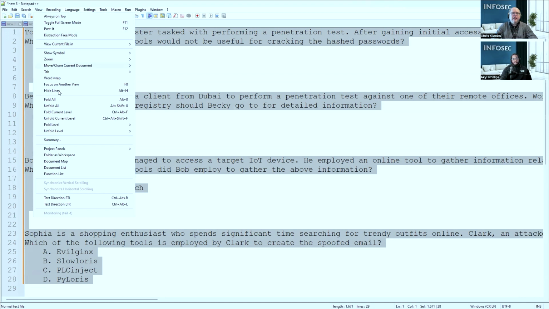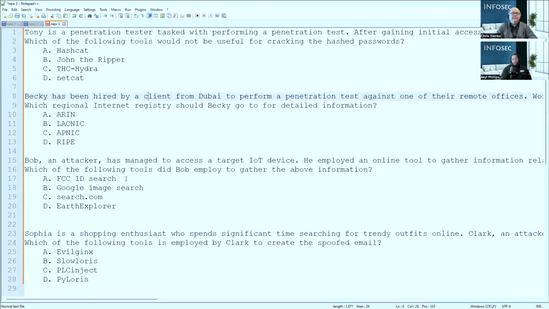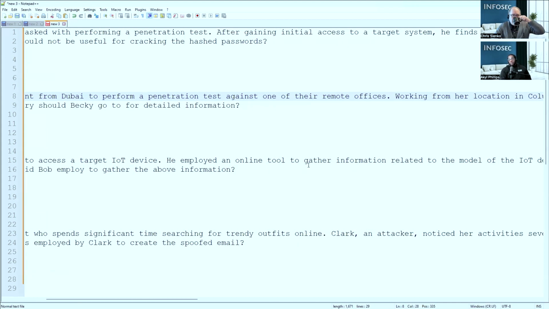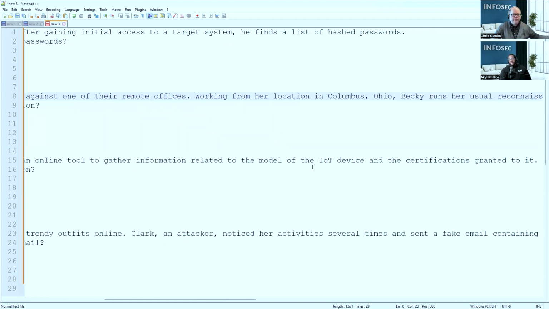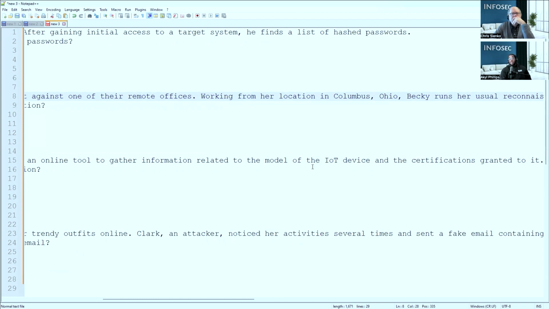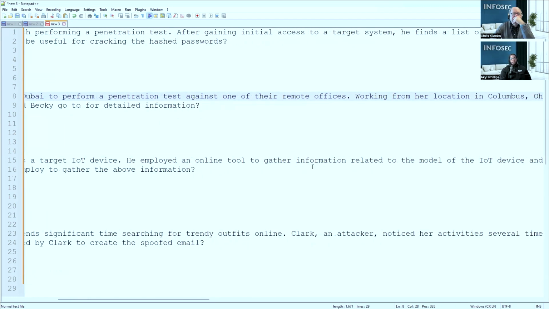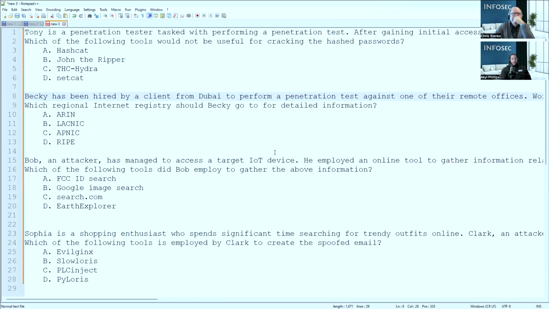Okay, so do we want to try number three now? Yep, let's go ahead and jump into it. It says: Bob, an attacker, has managed to access a target IoT device. IoT is Internet of Things. He employed an online tool to gather information related to the model of the IoT device and certifications gained by it. Which of the following tools did Bob employ to gather the above information?